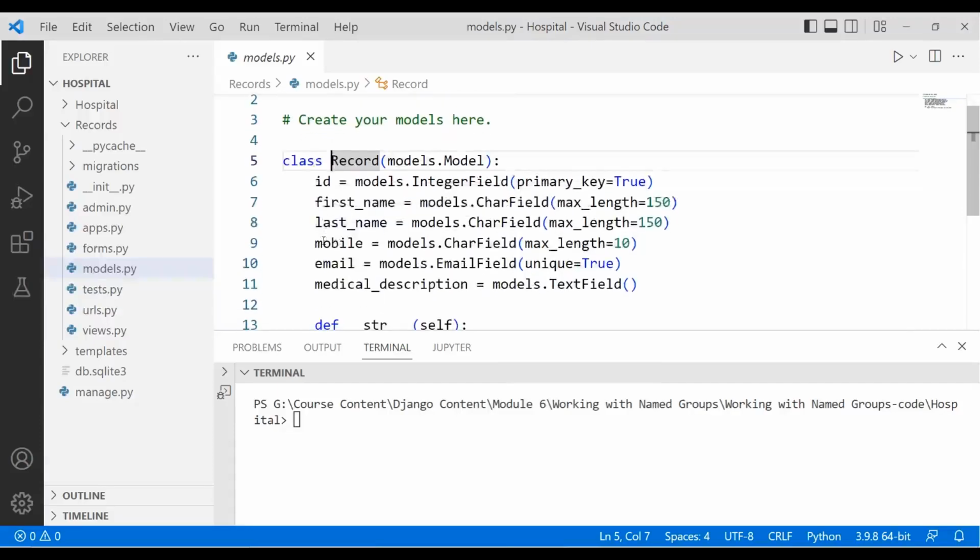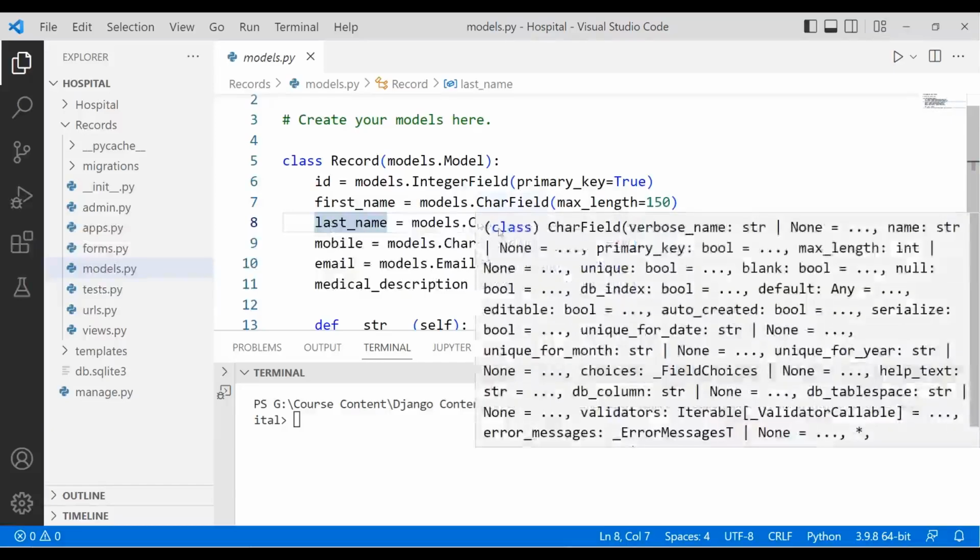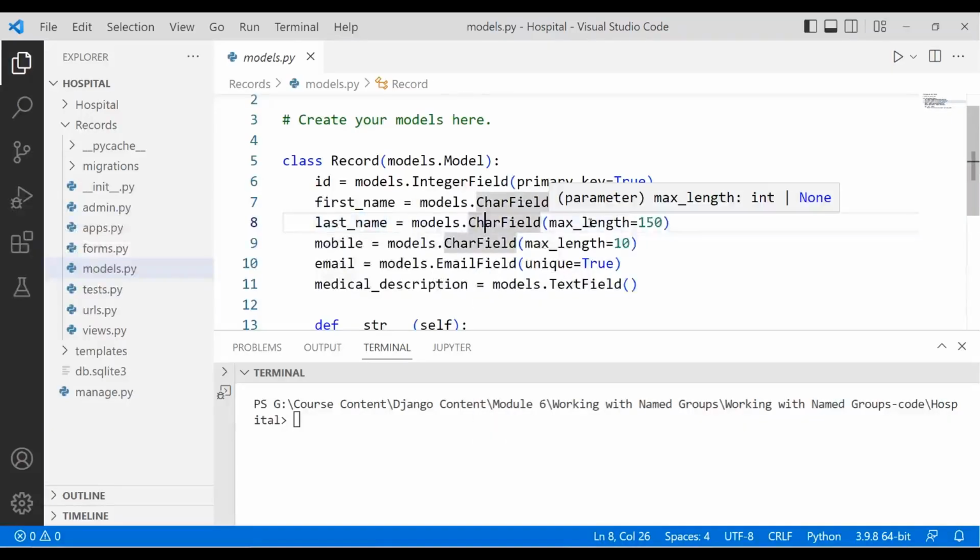After that I define multiple fields. The first field is ID. It is of integer type and it acts as a primary key. For this reason I pass an attribute primary_key to the parenthesis and set its value to True. Then I create the next field with the name first name, and it is a character field with a maximum length of 150. Then the next field is last name. It is also a character field and it also has a maximum length of 150.